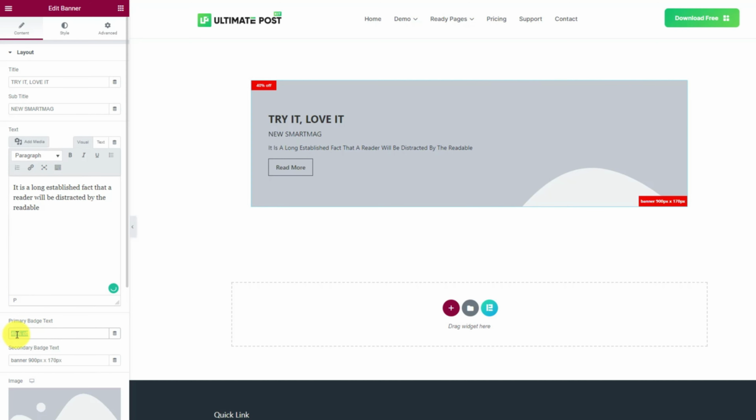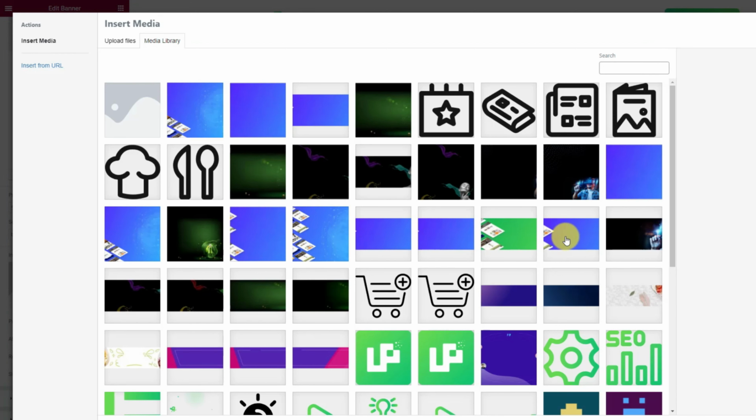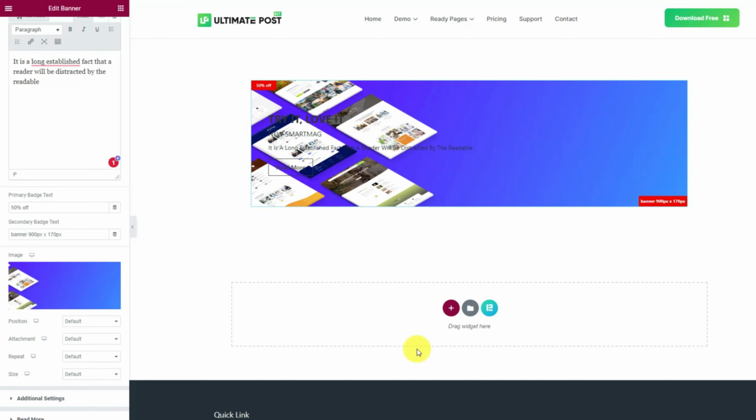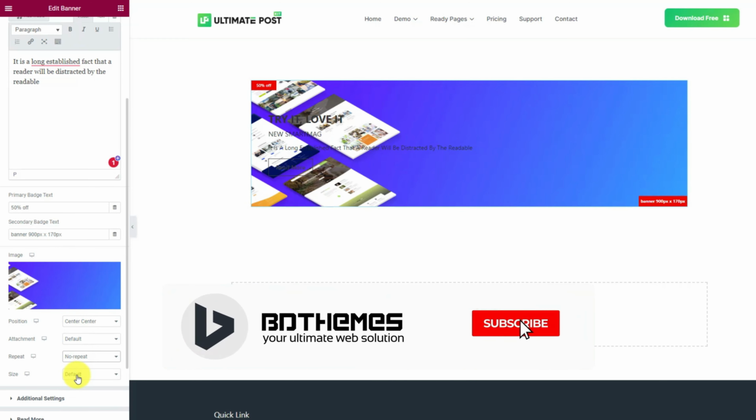For better design, there are two badges in the interface, and here you can change their texts. As for the image, let's pick a banner type image here. For ease of use, the background image can be repositioned.